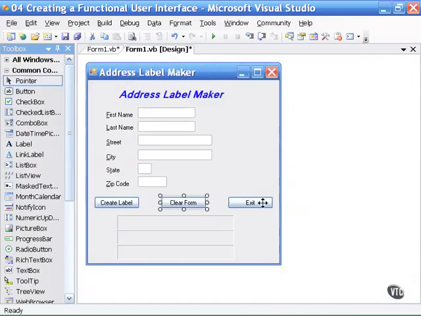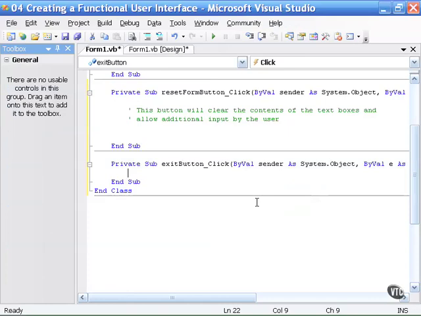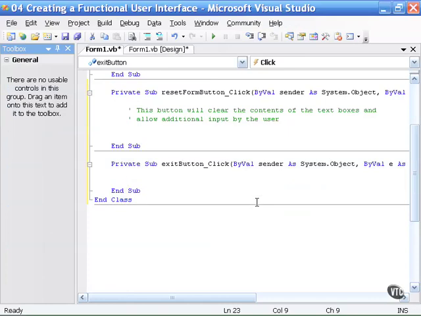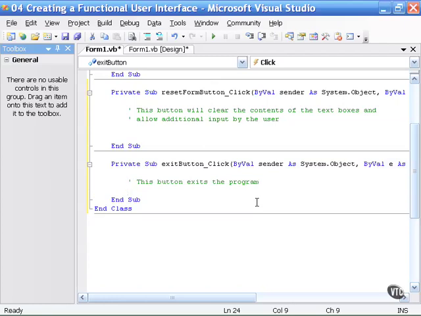Returning to the form, I will also write a comment for the Exit button. Just as you might expect, the purpose of this button is to exit or close the program. So I'll simply write that this button exits the program, or something along those lines.